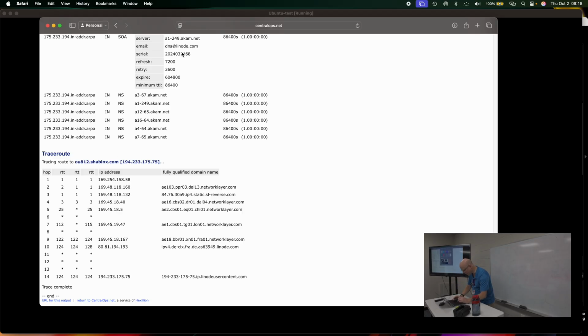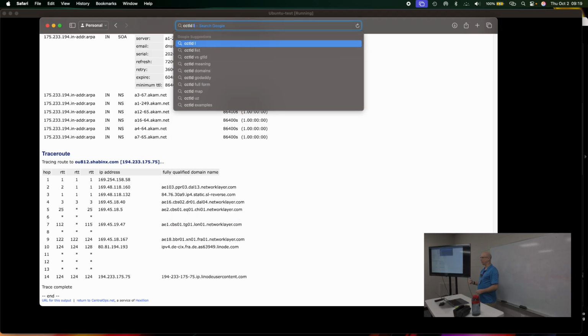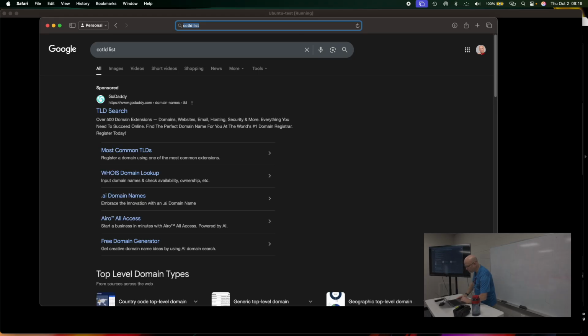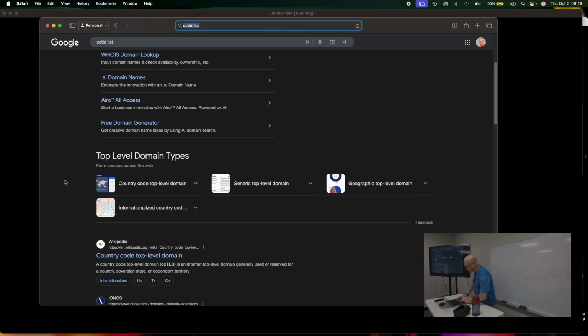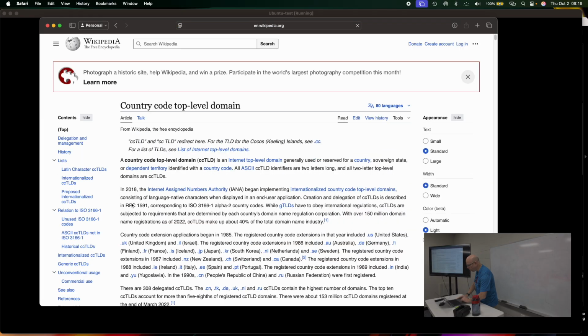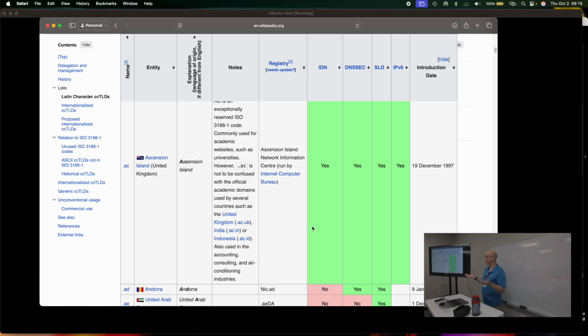If you type in CCTLD list, country code top level domains, and hit enter, you get a whole bunch of TLD searches and all that, but just go to Wikipedia, it's the easiest one. This is going to give you all the CCTLDs. What do you think CX is? This is a good one. You guys should know this. You're all kids. Christmas Island.